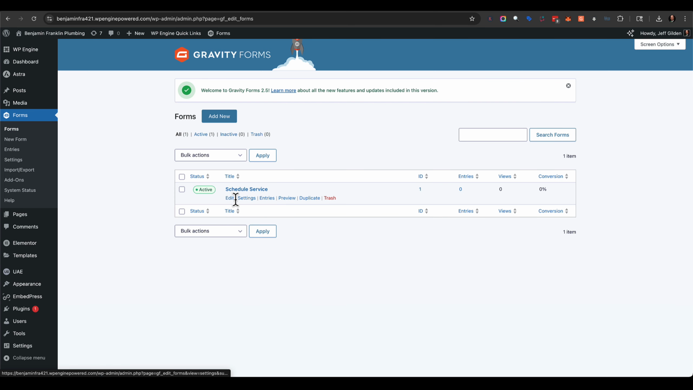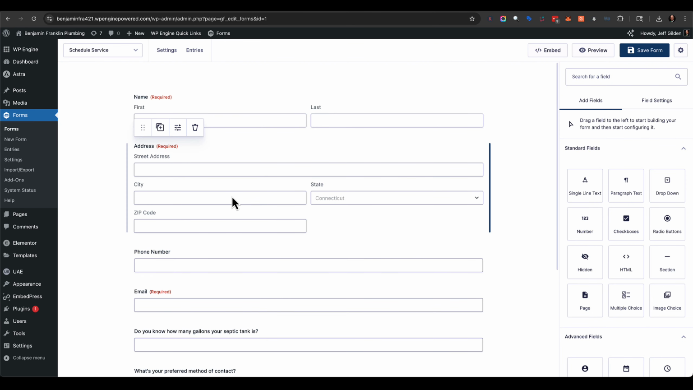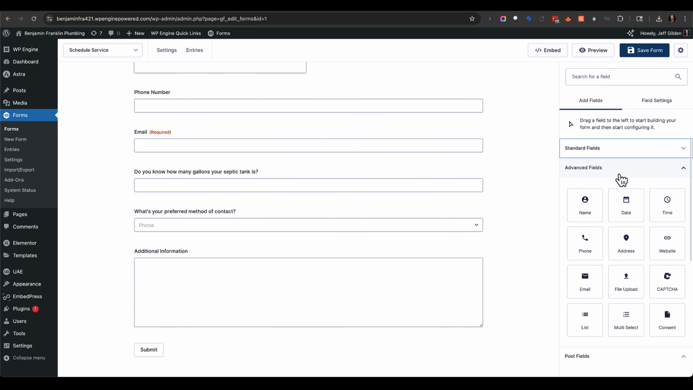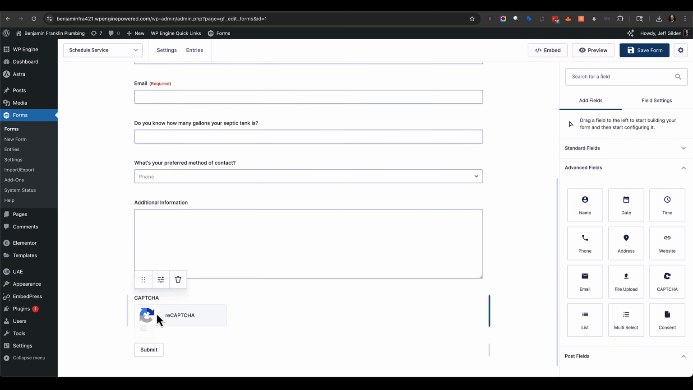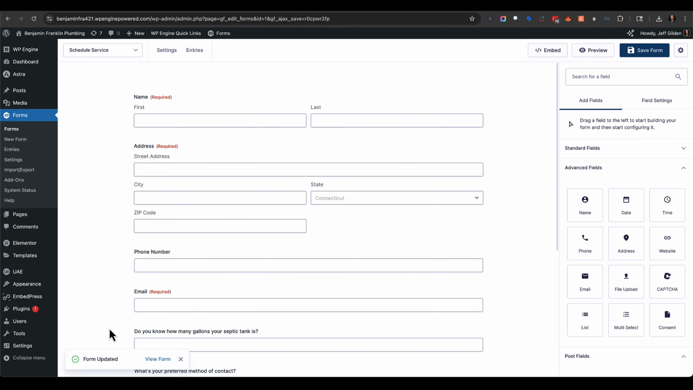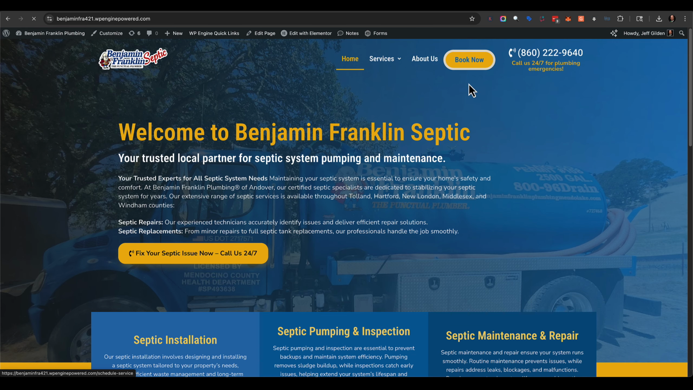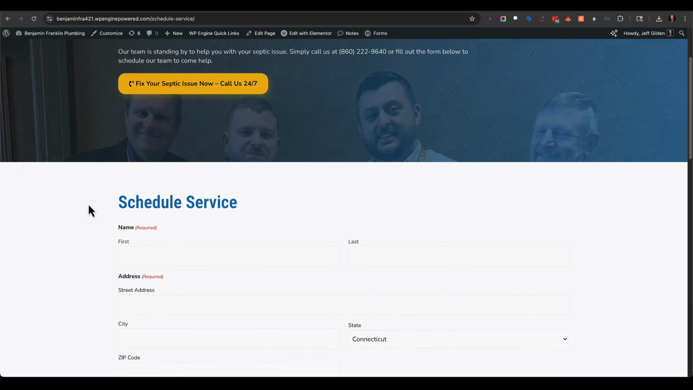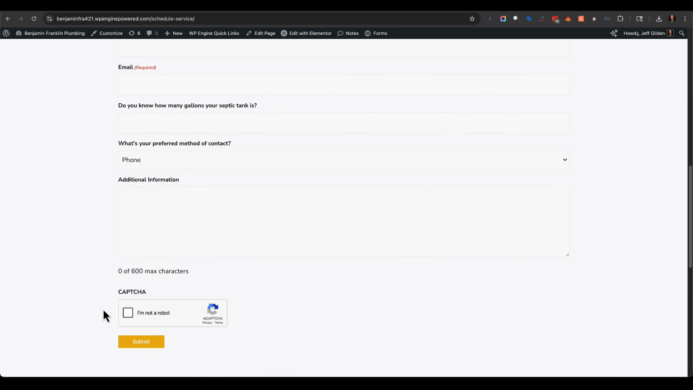Once this is enabled, then you will be able to go to the form and go to edit. Then you'll be able to go to the advanced field, and you'll see this CAPTCHA box that you can drag anywhere, but people are typically used to it being at the end. So we're going to hit save form. Once that form is updated, you can go back to the front end, go to the scheduling page or whatever page your form is on, and now you will see the I'm not a robot checkbox.